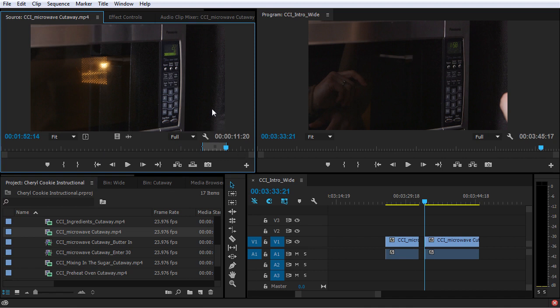And you can imagine if I had a much longer clip, say several minutes or even an hour, it would be much more convenient to make several subclips from that instead of scrubbing through the entire thing every time I wanted to find a little element or a little bit of action that I wanted to use for my sequence.